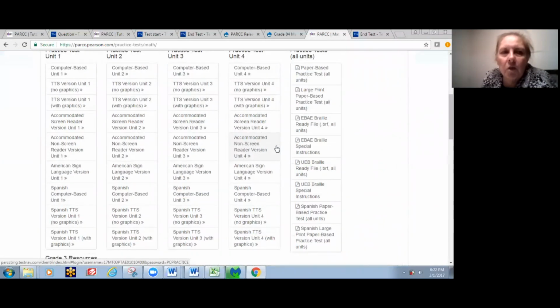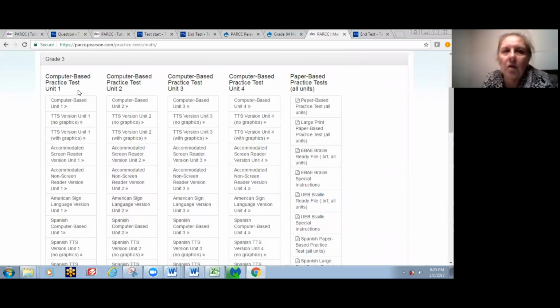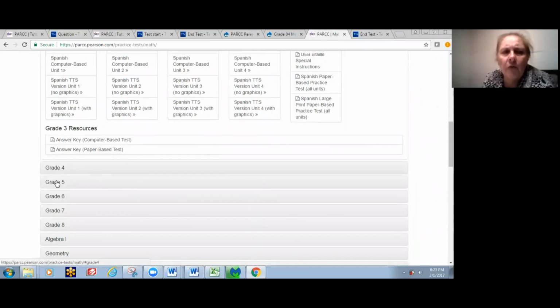A way that you might use this is to make an answer sheet and have kids answer on the computer, but they also answer on your answer sheet, each section. And then here's an answer key for all the computer-based sections. It will tell you Unit 1, and here are the answers for the questions that were given in Unit 1. So that's one way to have them actually do the practice test and see whether they're getting the answers correct or not, for you to see and for the student to see. There's grade 4, grade 5, etc. So you would click here and get to your appropriate grade level practice questions.